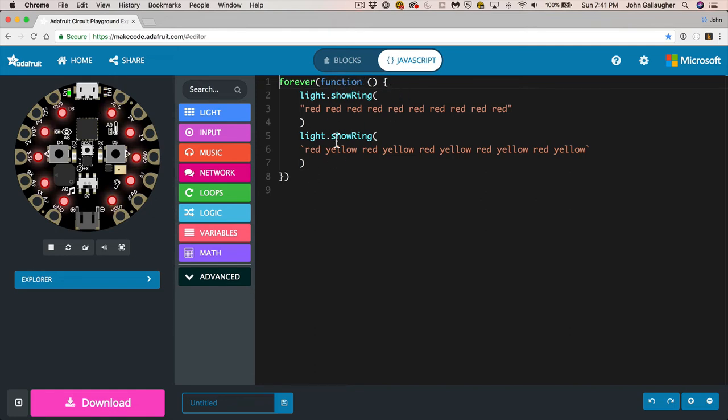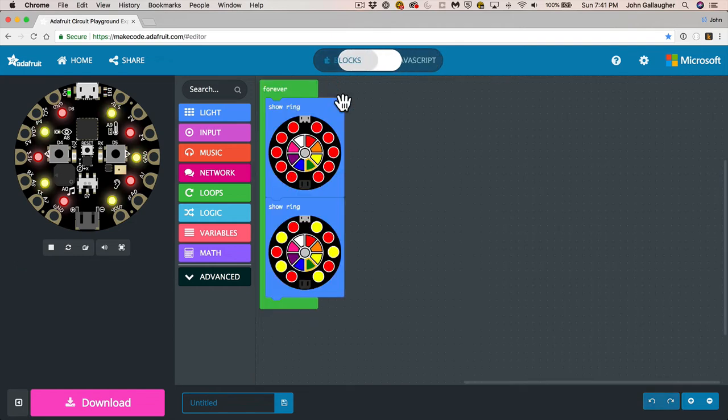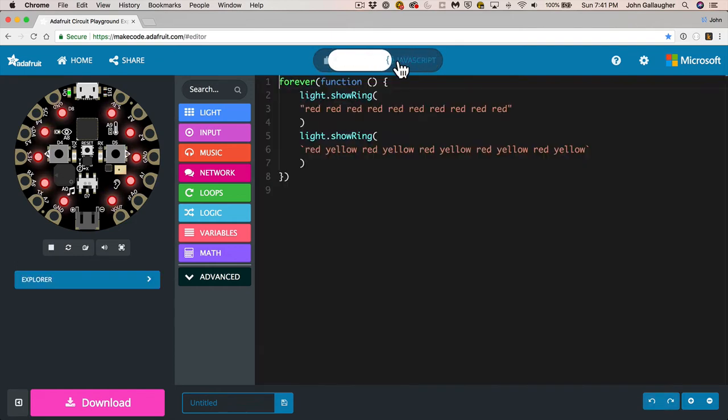It says the word function. I guess that's a function that does stuff. And then it says light show ring here, and then it's got the word red 10 times. And then underneath that, that must mean this second ring that I've got here. It says red, yellow, red, yellow, red, yellow, red, yellow. That's kind of interesting. So again, we didn't have to know the specifics of typing this in. We didn't need to get the syntax perfect.